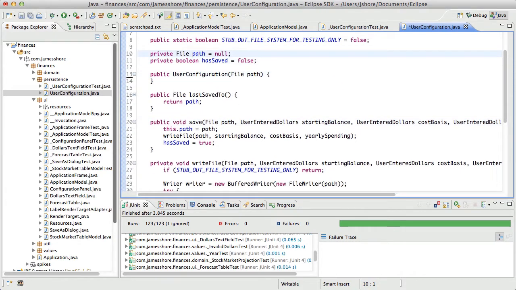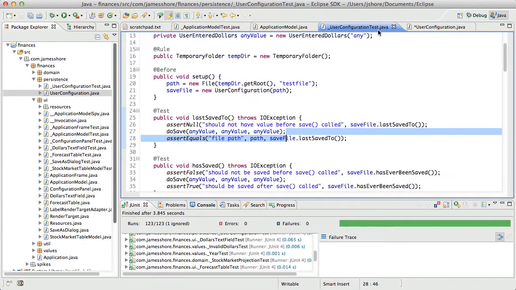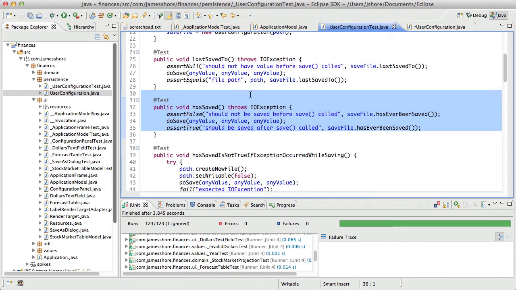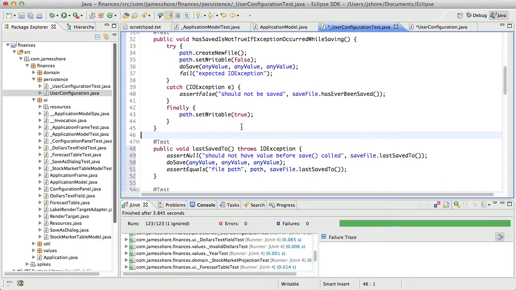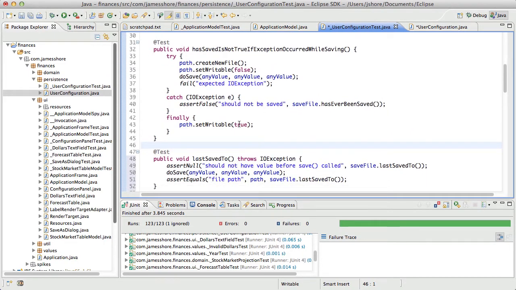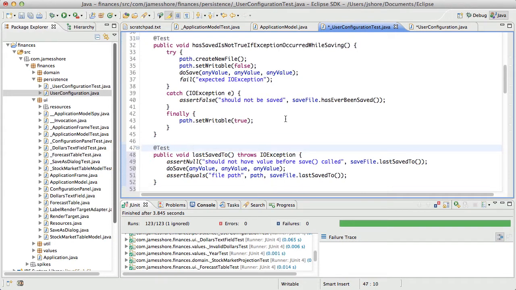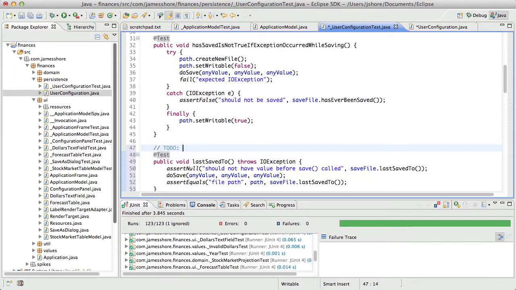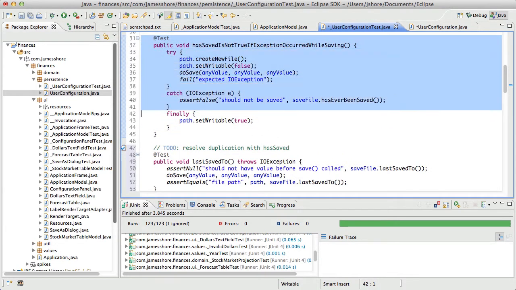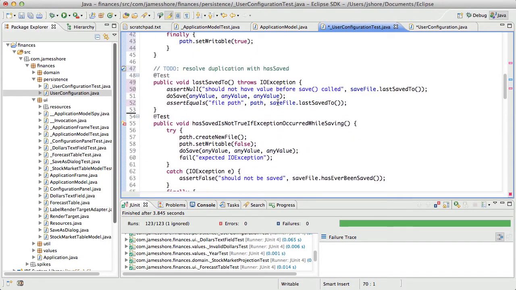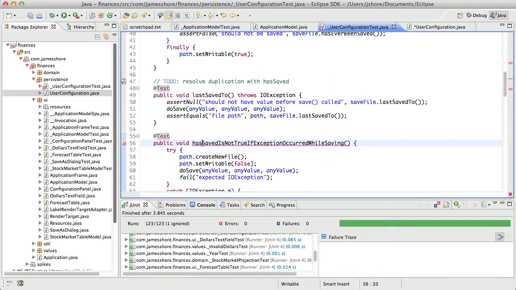So we've got this. Got that. And then inside of user configuration test, we're going to want to do basically the same thing that has saved is doing, which is that we want it to not have a value if there was an exception. And I think we're going to end up consolidating the implementation for these two ideas. But before we do that, last save to does not change when exception occurs.